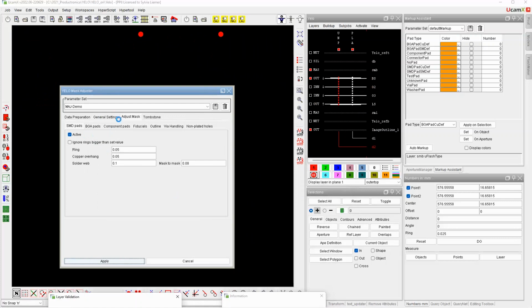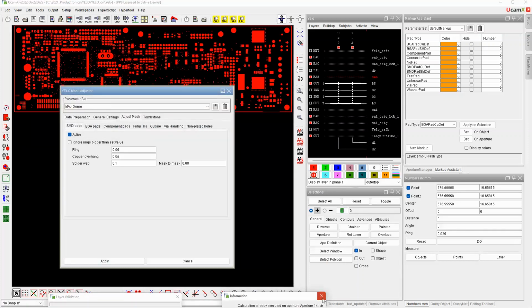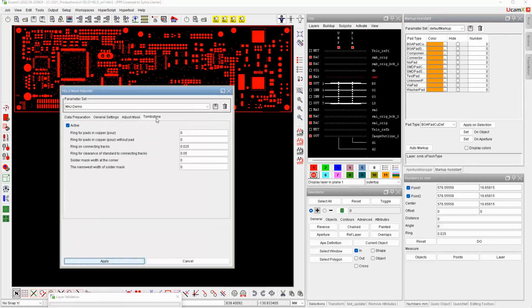The Adjust Mask tab is split up into the different pad types like SMD pad, BGA pad, component pad, the fiducials, and on top of it the outline, the non-plated holes and the wire handling. The tombstone and solder escape prevention is the same we already had in the release UcamX 2021.12. Let's have a look at some of the results.